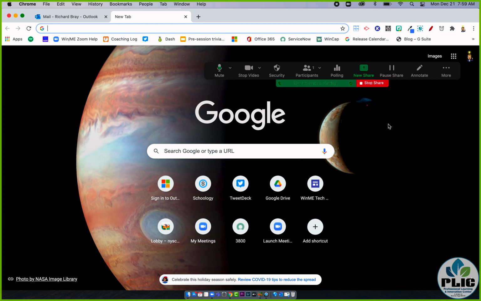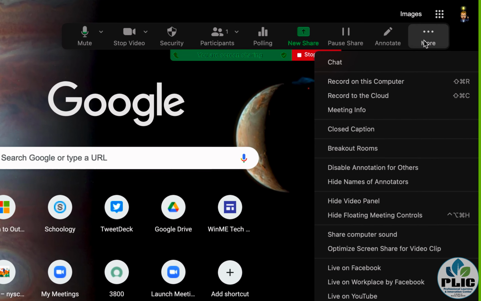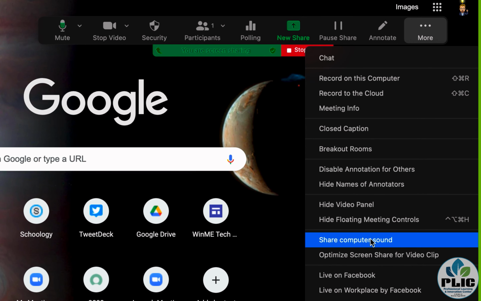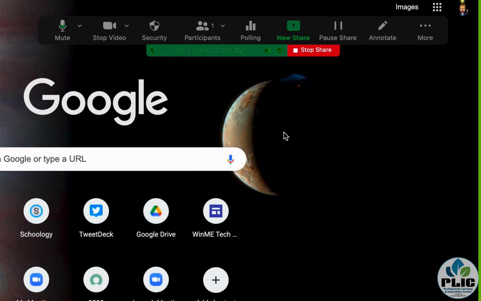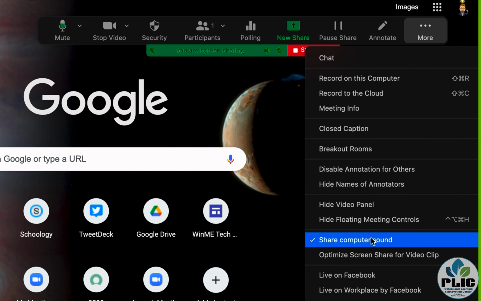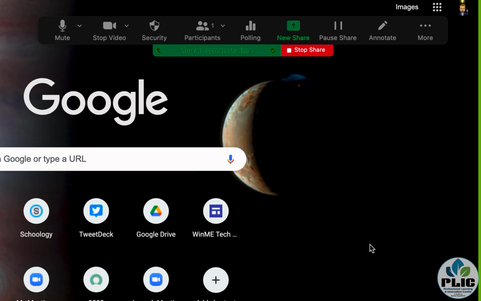Well, it turns out, and this may not be new, I just noticed it, but when you're in the share screen mode like I am now on the Zoom call, when I click on more, here's the option to share computer sound. So I can just check that and I can see with this little speaker that I'm now sharing the computer sound. So if I were to play an audio file or a video file, something like that, my participants could hear that. To stop that, I just click on more again and uncheck share sound. And now they don't hear it.